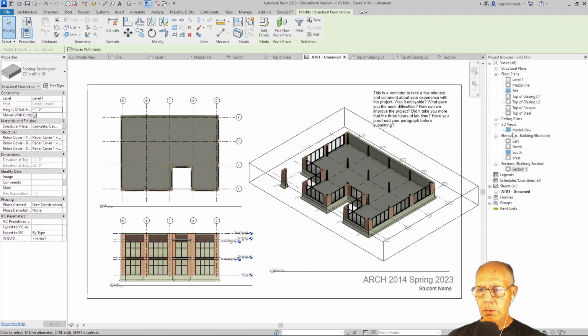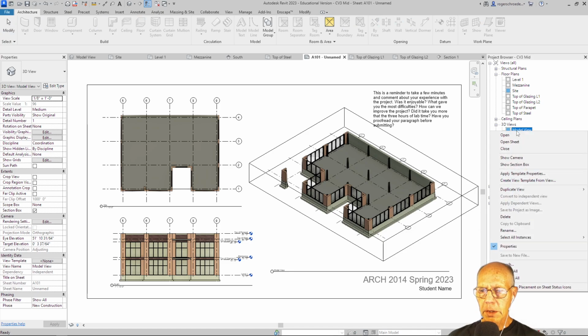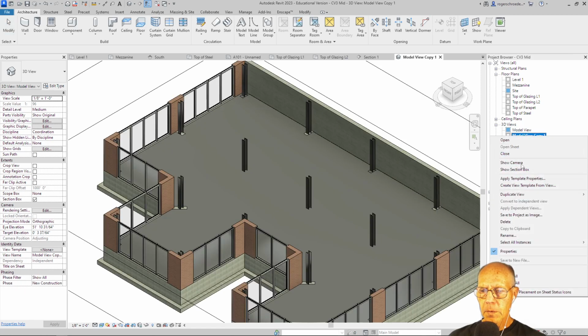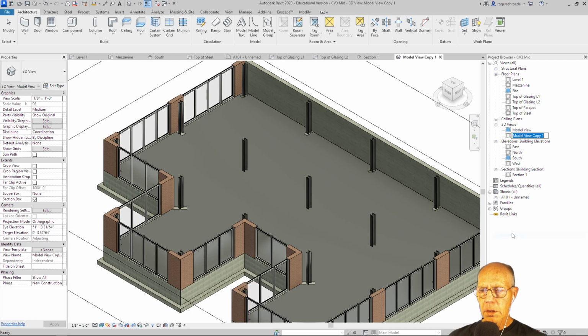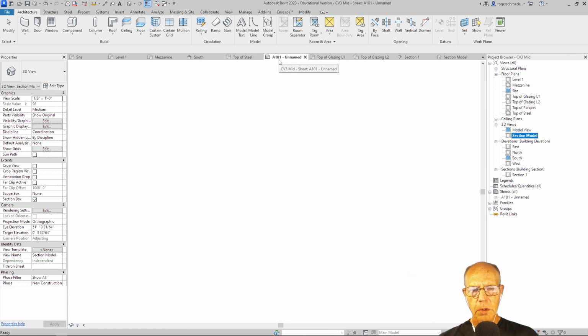So one of the things I'm going to do right away is leave the model view, and I'm just going to right click on this and make a duplicate view of it. I'm going to duplicate it, and I'm going to rename it. And I'll call this section view, section model. And so we have two views. And let's go ahead and drag them onto the sheet.